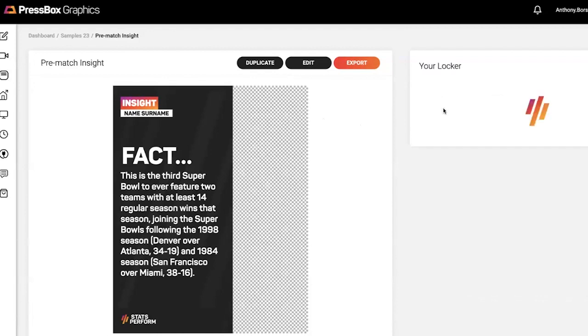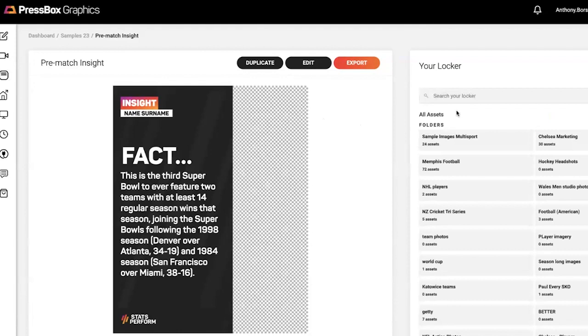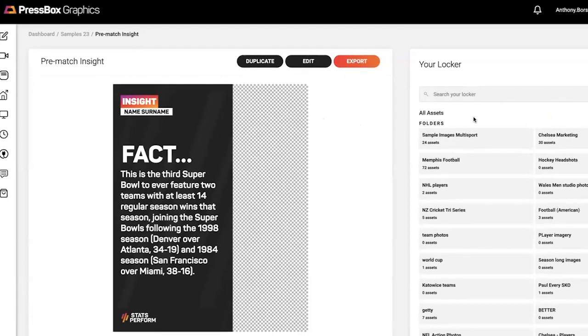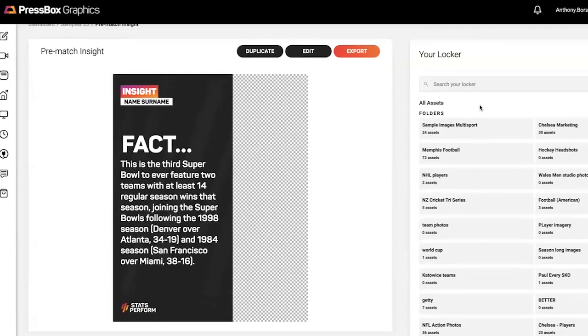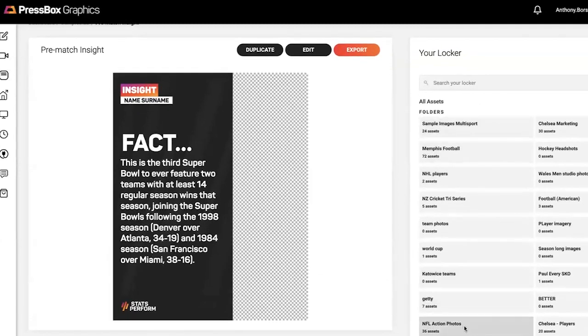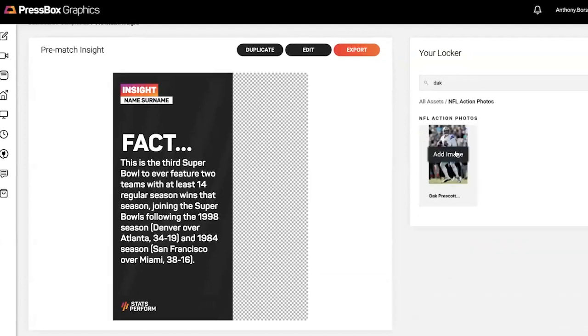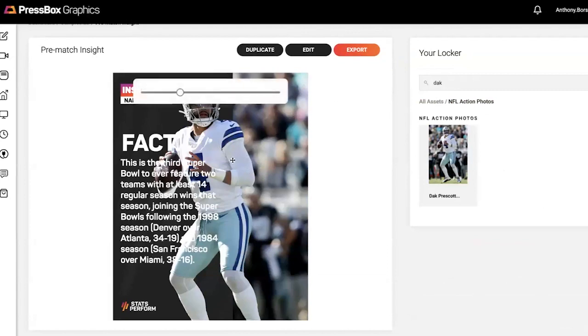We've also got a locker. And this is something we find really valuable amongst teams because it's our online vault where you can share content amongst your team. So anything that goes in the locker is seen by every editor, every brand manager, everybody across the company. So if I just select one of the images, what you see here is that image will optimize itself, go into the graphic.